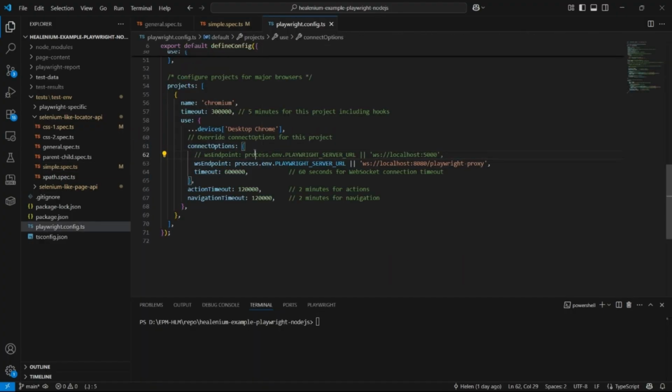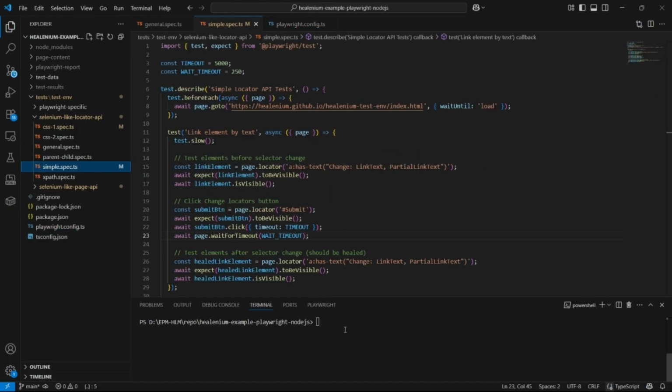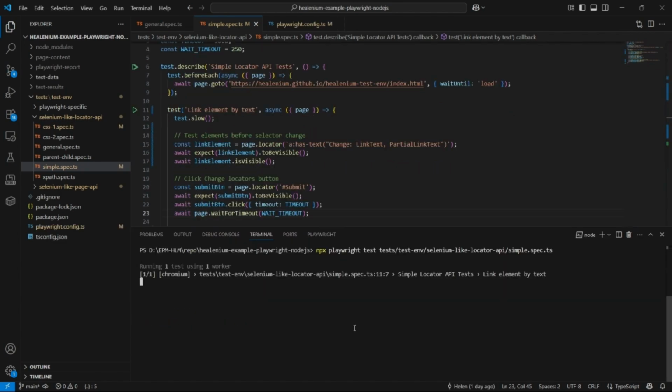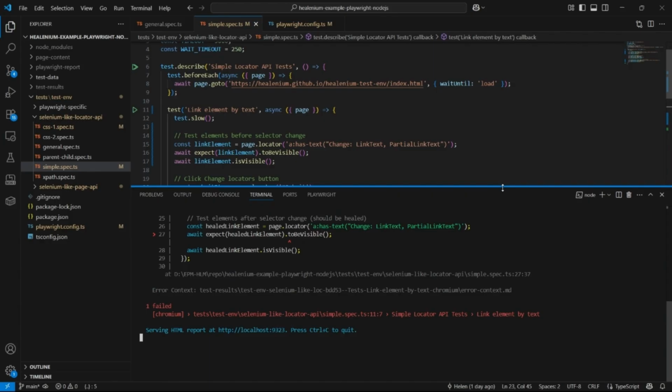First, run this test without Healenium. The test fails as expected. The selector is broken because the text value has changed. This is the classic flaky test we want to eliminate.